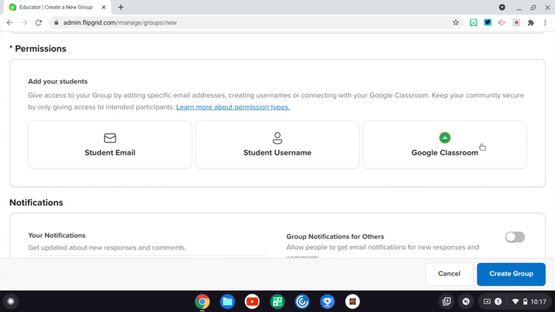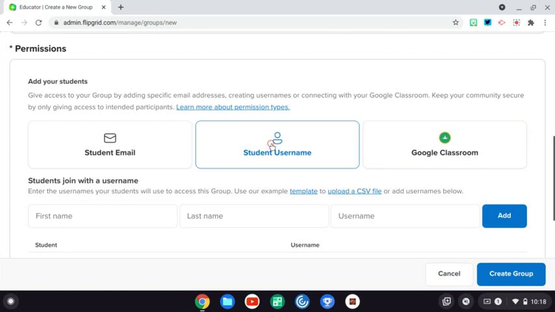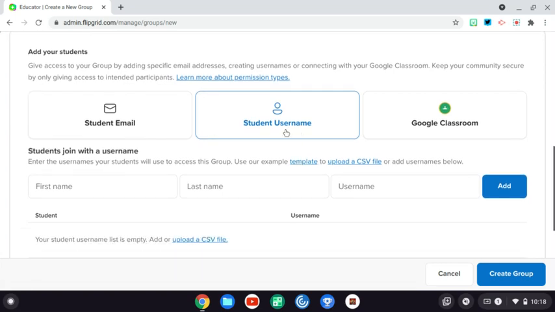I highly recommend you pick Google Classroom. You can click on it, sign in with Google, it'll link you to the classroom, you can pick the students, and you're good to go. Otherwise, you can choose to have the students sign in through using a username or their email. The thing about this is that you have to add all the kids individually. Okay, so if you're going to do the username and email, it's more work for you.